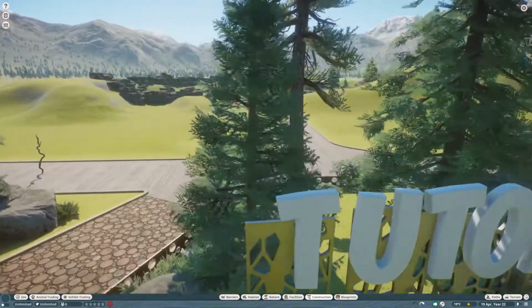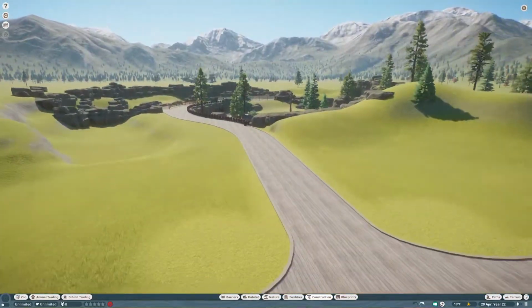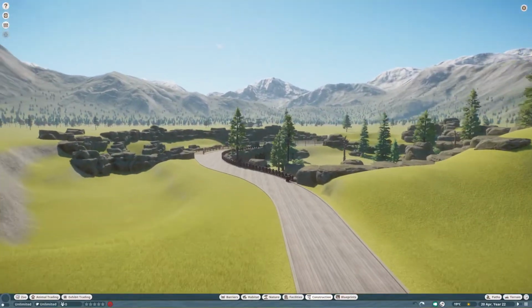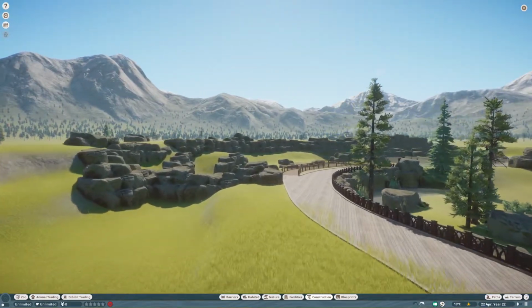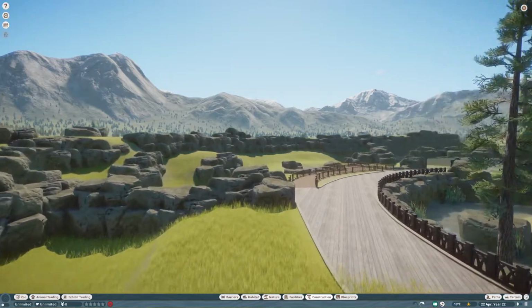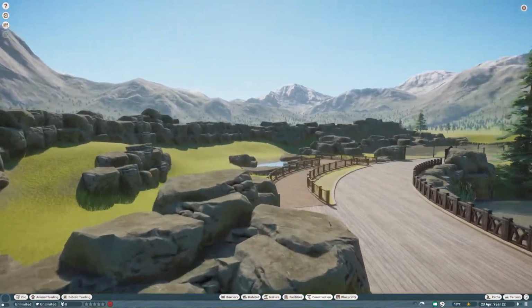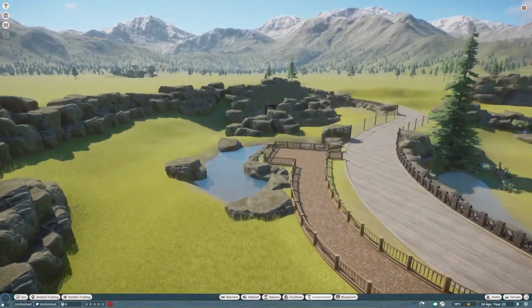Today we're going to be talking about how we can place some rocks. We're going to be making a Dall sheep habitat. I made this habitat earlier, it's a reindeer habitat.